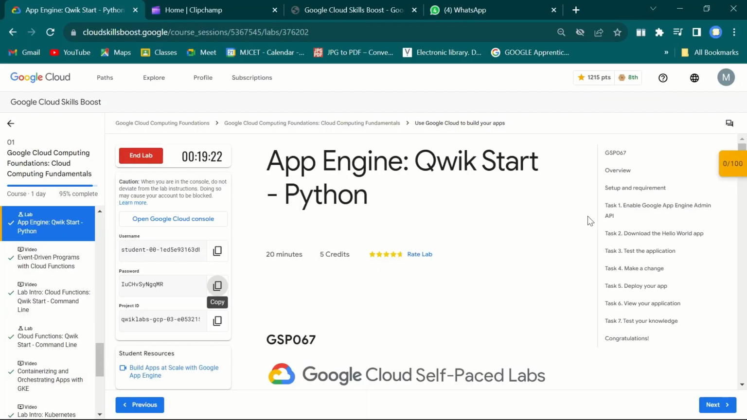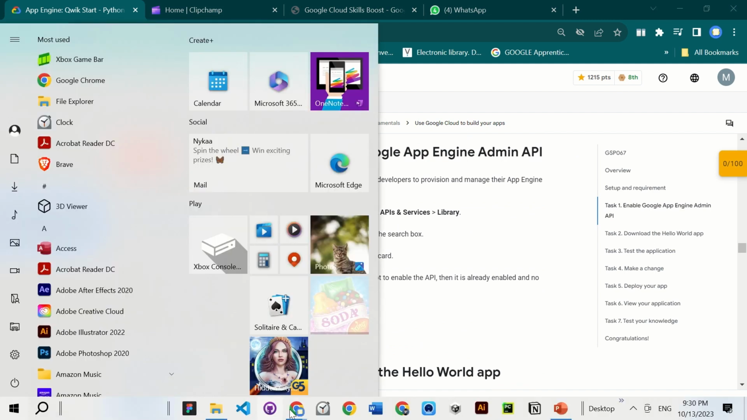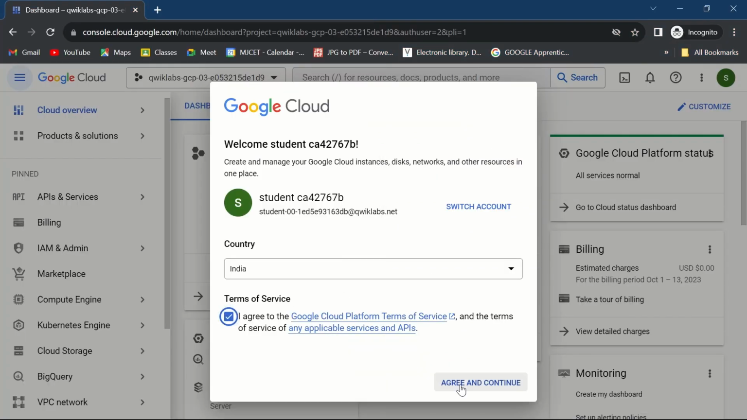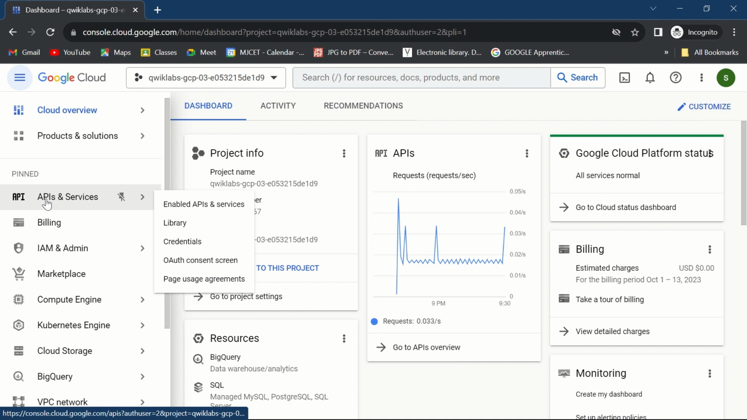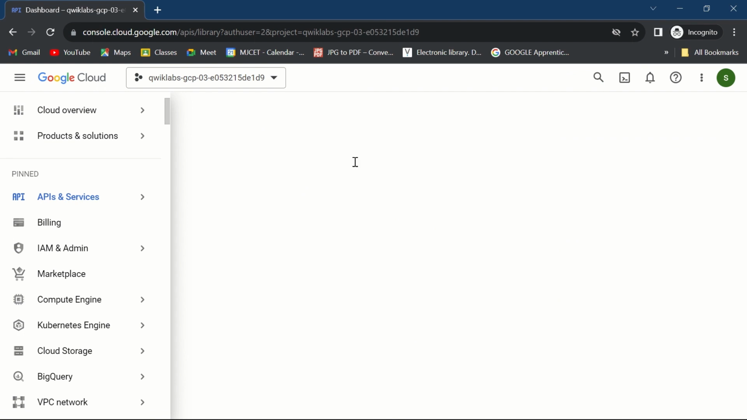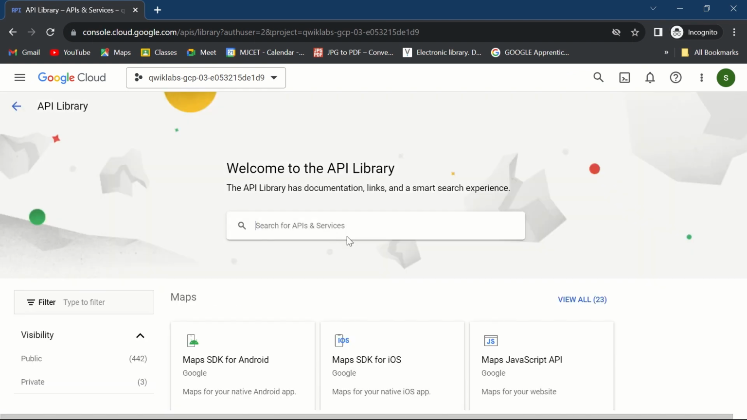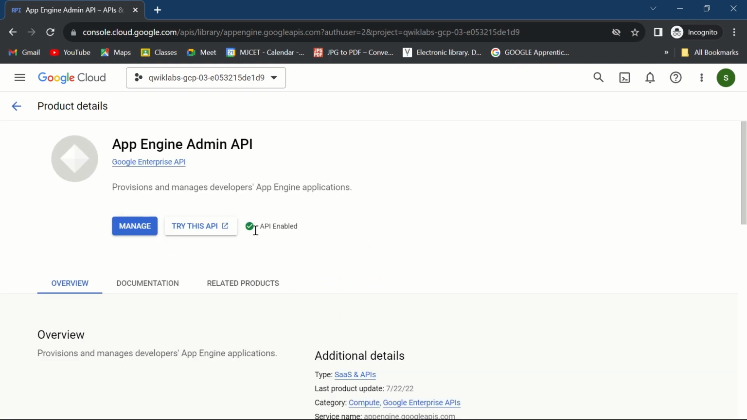So what we are going to do in this lab is enable our Google App Engine Admin API first. How do we do that? We do that by going to the API section from the navigation bar. In the previous lab we did it by going to APIs and Services and then Library. That time we were working with the Dialogflow API. Now we are working with the App Engine Admin API. Press enter, let it search. We have got it here. Let's enable it. Okay, it is already enabled.